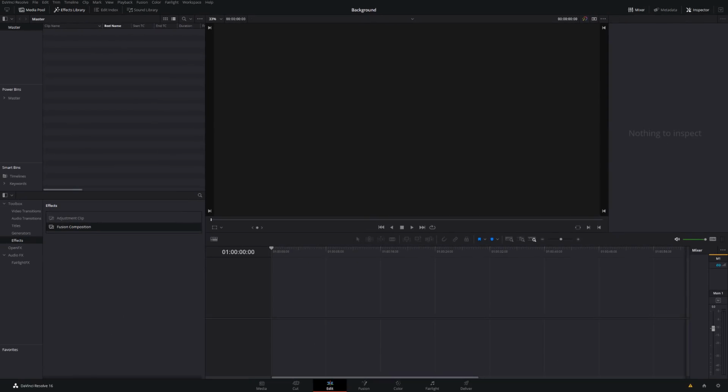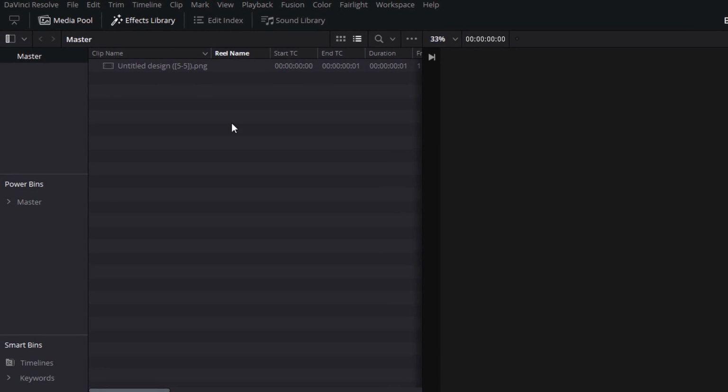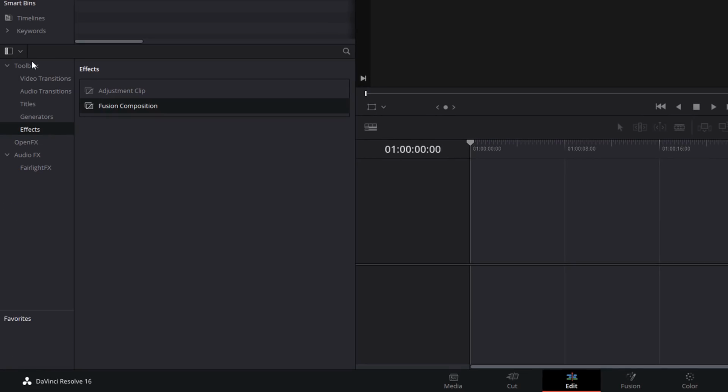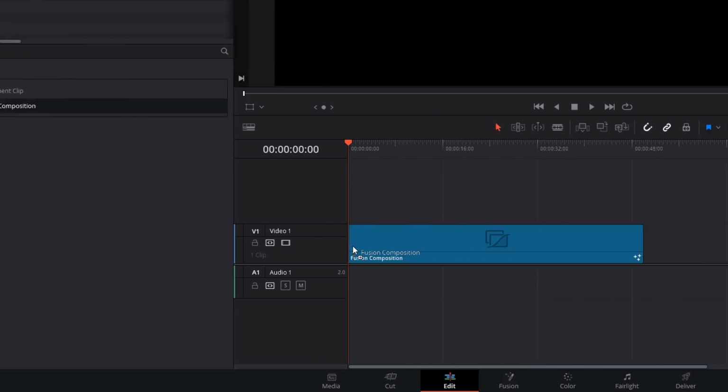Right, with that out of the way, I'm just going to import my logo into my media pool, like so, but we're not actually going to drag it onto the timeline just yet. What we need to do first is open up the effects library, open up the toolbox, go to effects, and then grab a fusion composition and drag that onto your timeline.